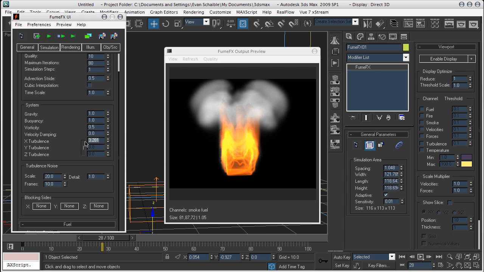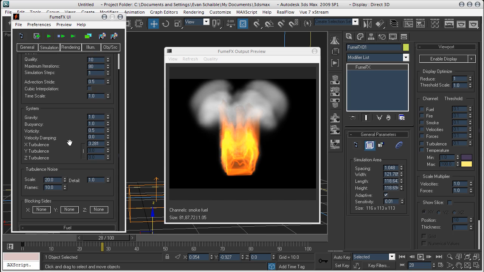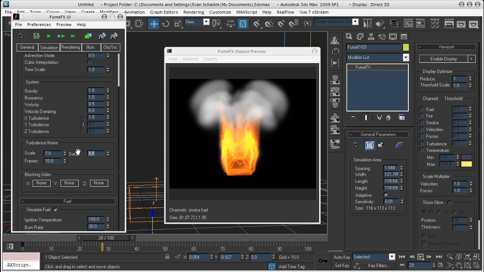Turbulence, that's too much. You can see how the number changes. I'm used to dealing with Fume and generic units. So I'm going to put this to 1, and then I'm going to change my scale to about 7 for now. We'll see how that looks. Detail only goes up to 5, so that's where I'm going to put it. Again, it doesn't hit your simulation time too much.